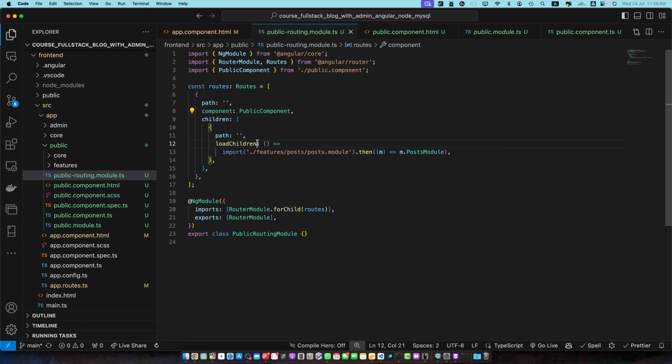So if you are on the root URL and within the same route, because we have kept it empty, that means on the same route we also want to lazily load this at the same time. So at the same time this component is loading and this module is also being loaded. Now whatever component we will load within the child routes of this module, within the routes of this module, those components would also be loaded at the same time. So let me show you how.